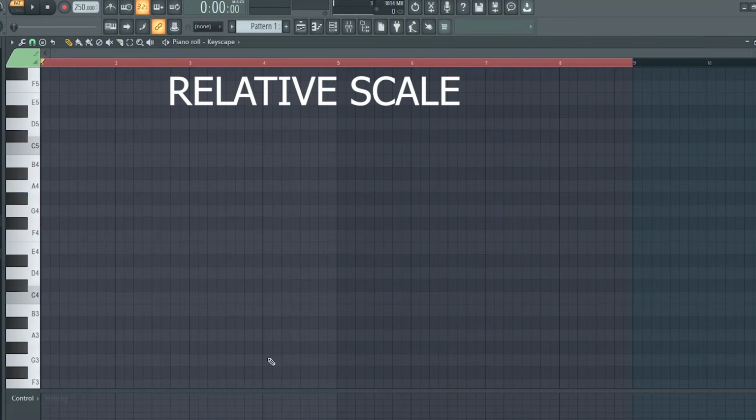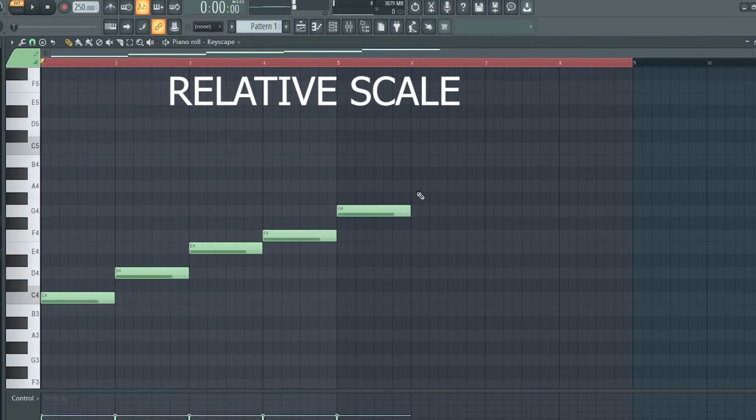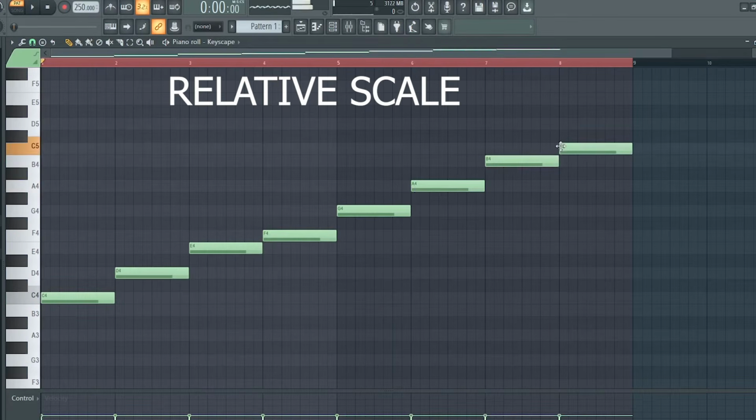Now let's talk about the relative scale. We've looked at the major and minor scale, and now we'll be looking at the relationship between the major and minor scale, which are relative to each other. Every major scale shares the same notes with a relative minor scale and vice versa.